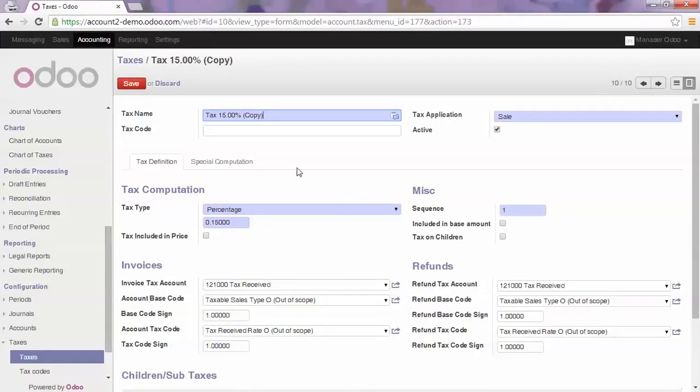Now what do the various options mean? If I take tax included in price, the price shown in the product or invoice will be inclusive of this tax. It's especially useful when you're dealing with end customers, like in point of sale or e-commerce applications. You also have the parameter included in base amount, which means that when this option is ticked, the tax will be added to the base amount of the next selected tax.